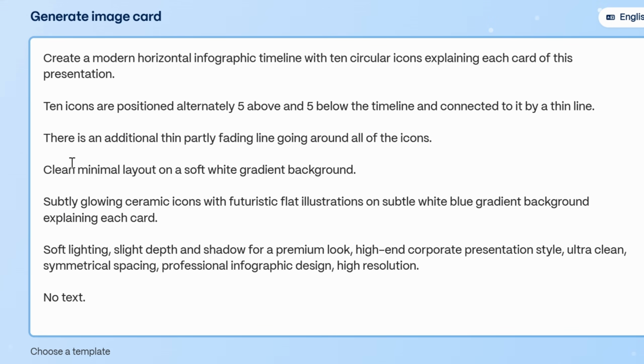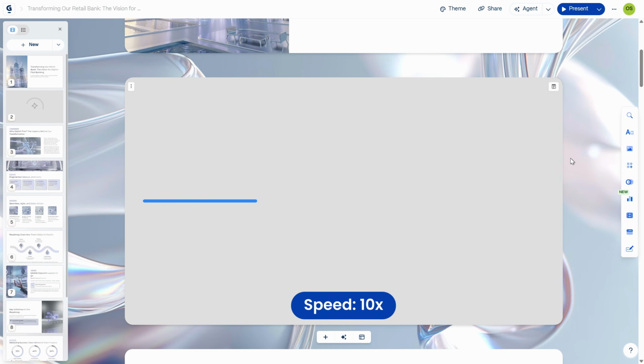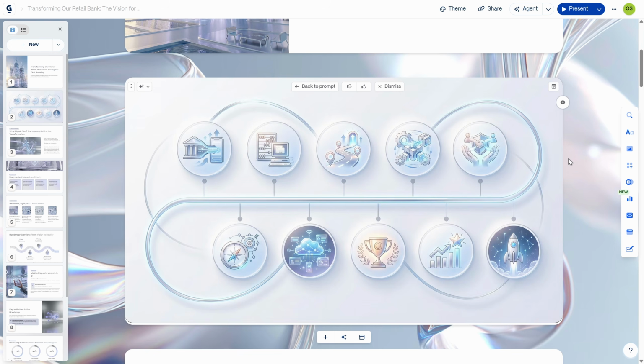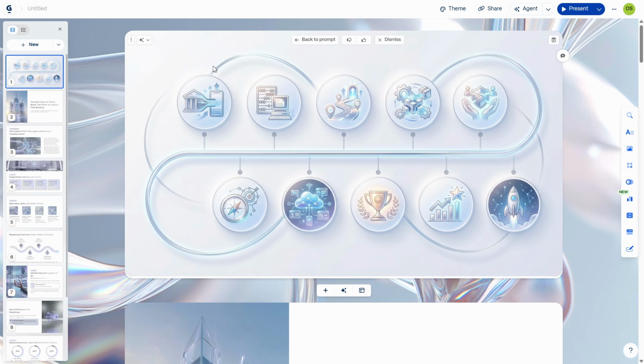And next I provide some additional details for the style of my infographic, such as white gradient background and futuristic beautiful illustrations inside of the icons. And this is what we get. That's super duper awesome. Okay, my friends, that's looking beautiful. And we can drag this first slide to the first position of the presentation.